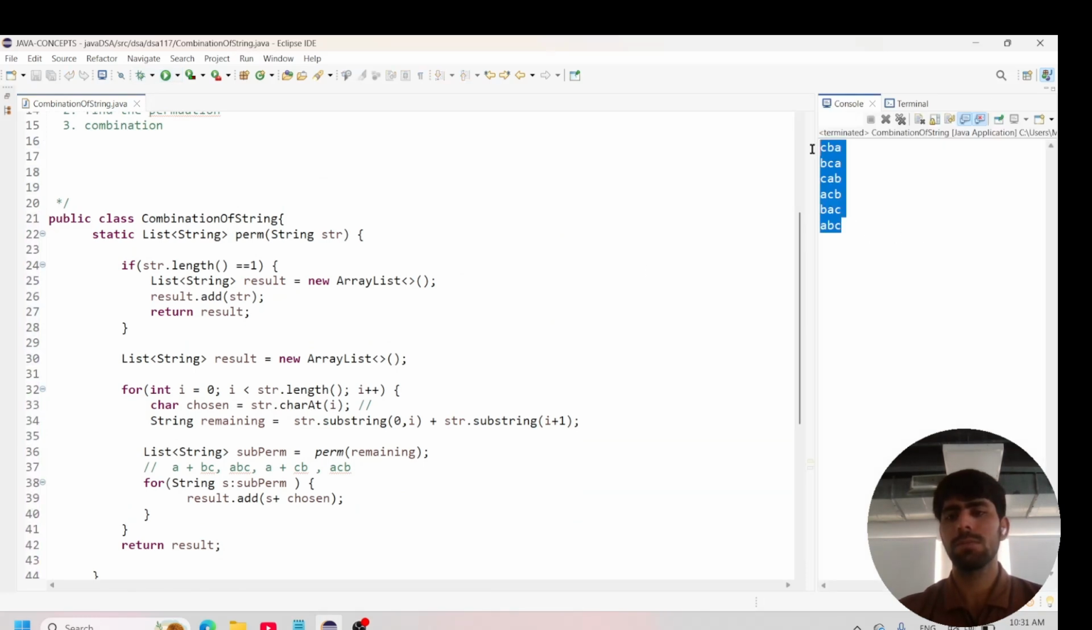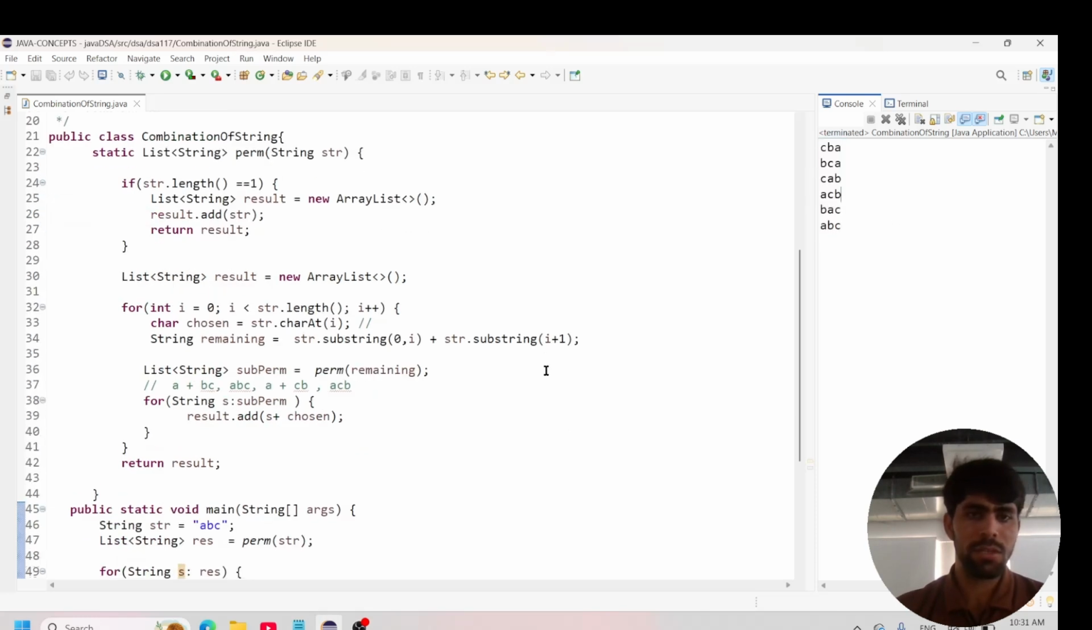I'm getting the output. The first combination would be CBA, BCA. These are the maximum possible different combinations for this string: CAB, ACB, BAC, and ABC. Are you getting my point? So this was all about the permutations of a string.